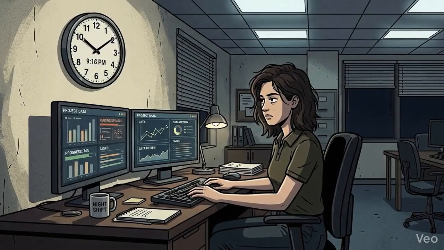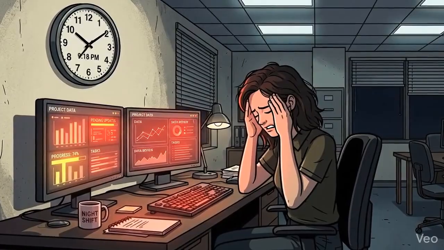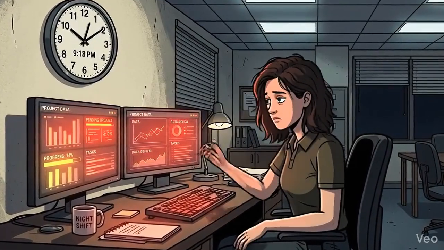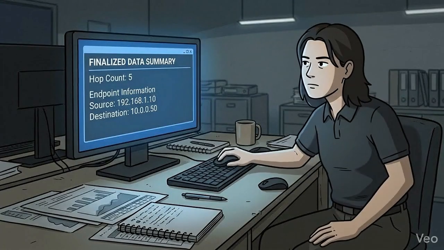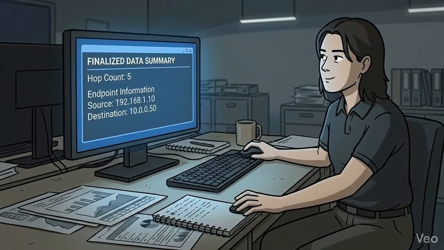Time pressure builds as you work into the evening, with alerts still active and the report nearing completion under tight deadlines. The trace summary is now complete, with all data points documented and ready for the final review before submission.